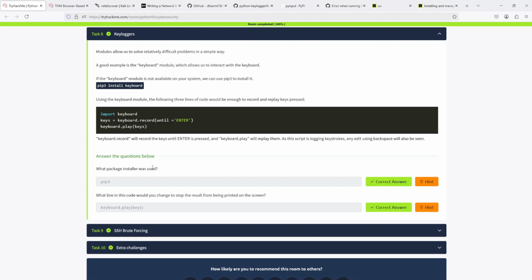pip3 install keyboard. Using the keyboard module, the following 3 lines of code would be enough to record and replay keys pressed. Keyboard record will record the keys until enter is pressed, and keyboard play will replay them. As this script is logging keystrokes, any edit using backspace will also be seen.